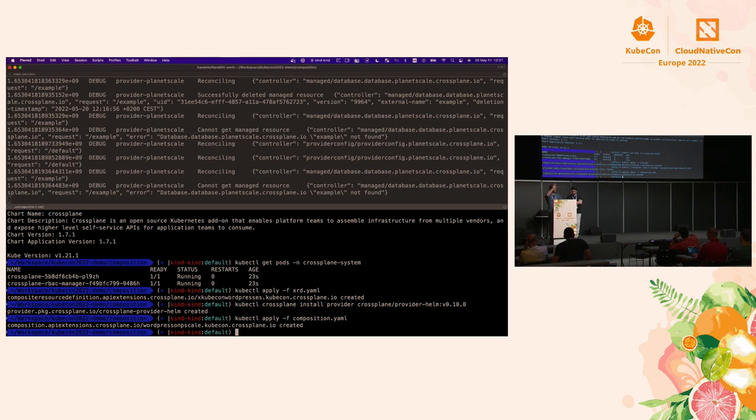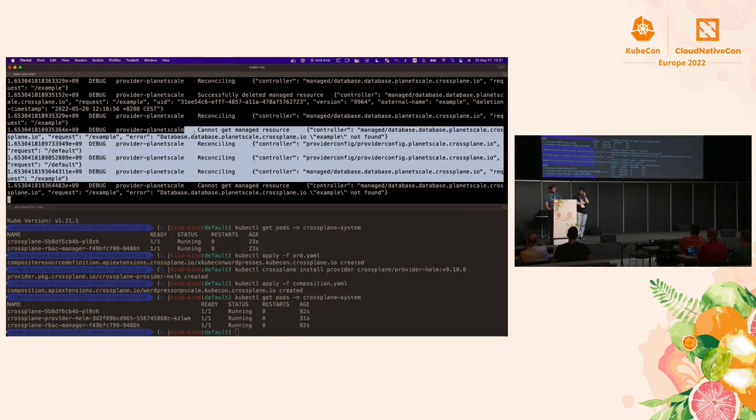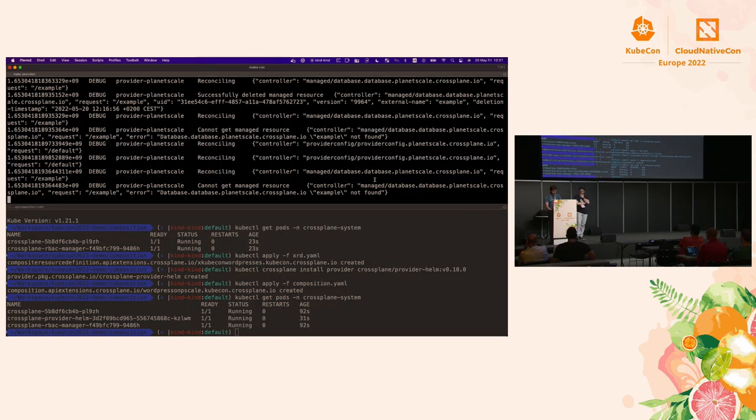So now I have the API definition, and I told Crossplane what I need to happen when an instance of that API is created, a CR custom resource is created. So now I will first check whether all providers are in place in Crossplane system. Yeah, provider Helm is up now, and I locally run the PlanetScale provider.